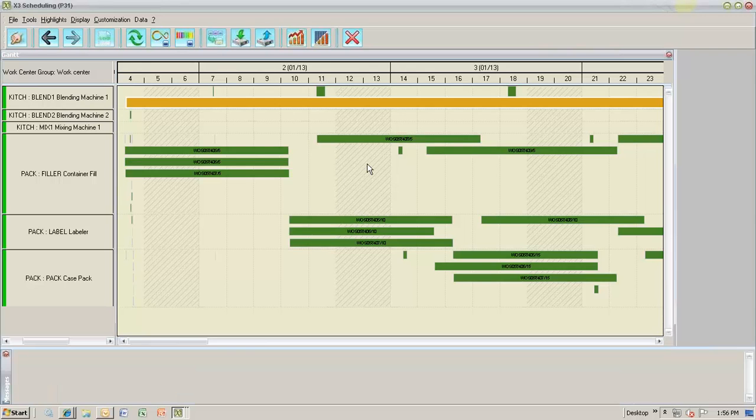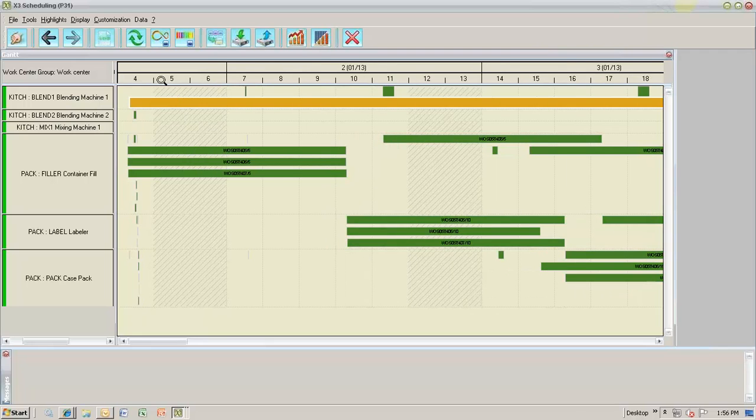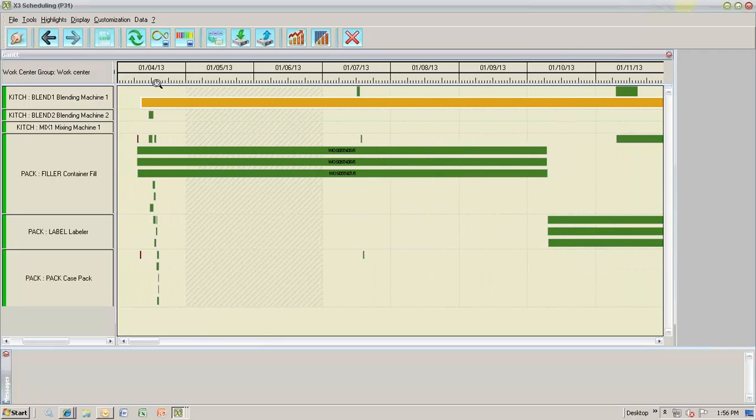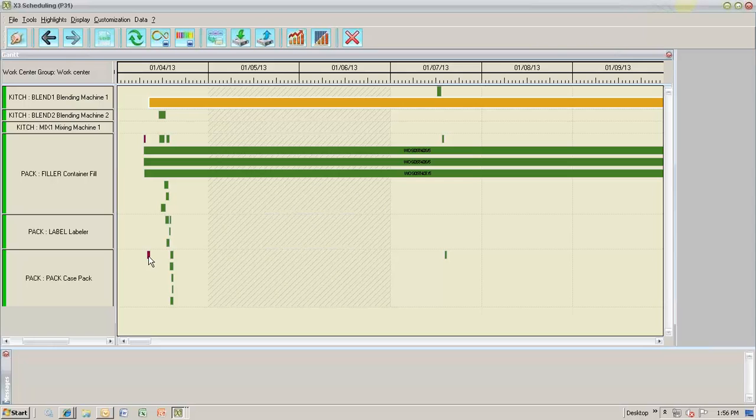So let's say I have a bottleneck. We have a number of ways of satisfying the bottleneck. First of all, let's take a look at the details here. So I'm going to zoom in a little bit. I've got some issues here. They're past due, so I already know I've got some problems, and they're small little jobs.